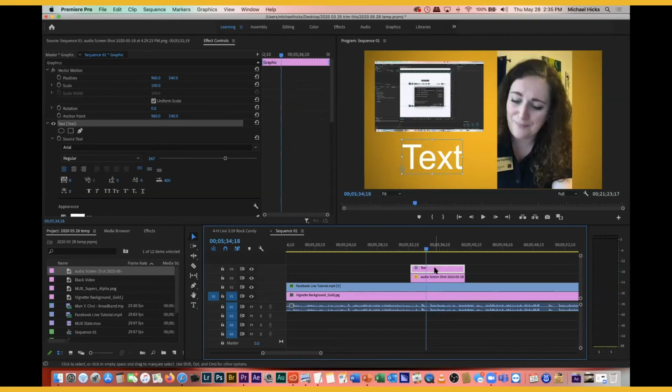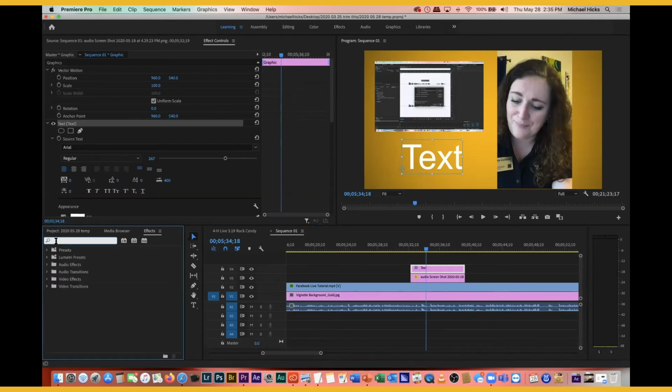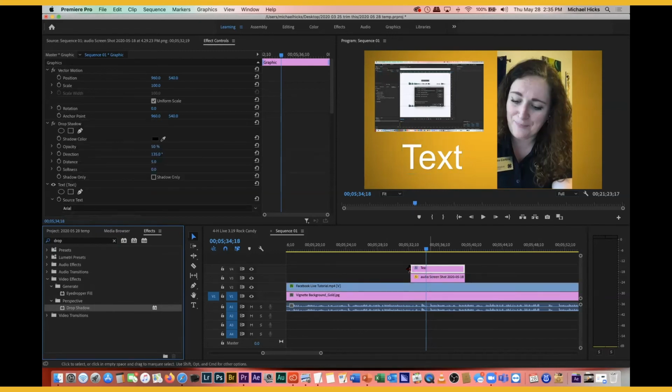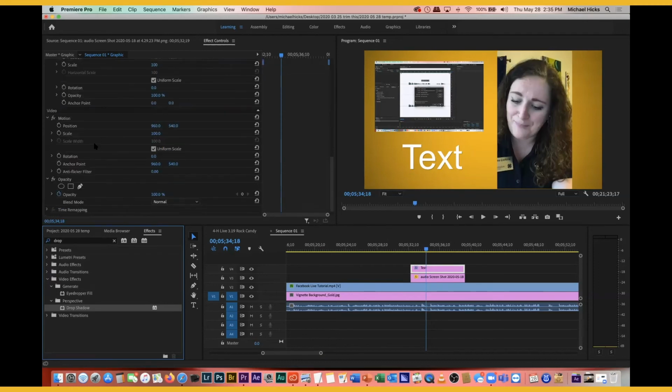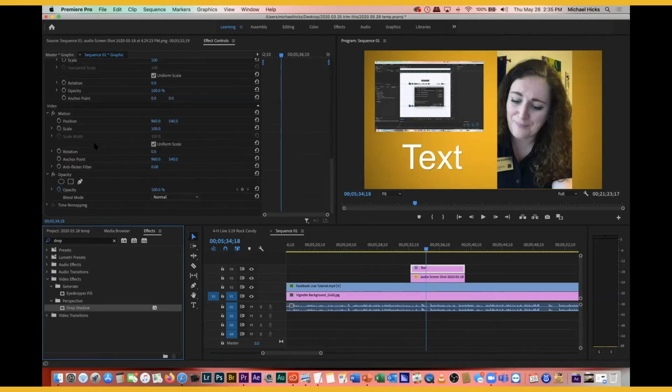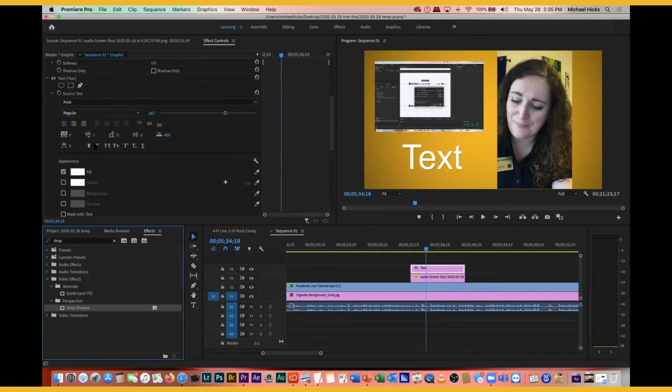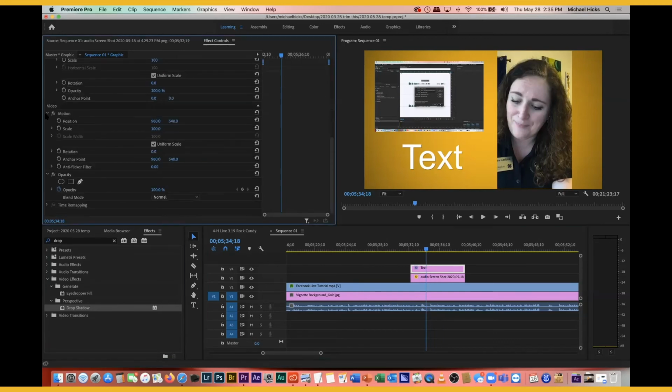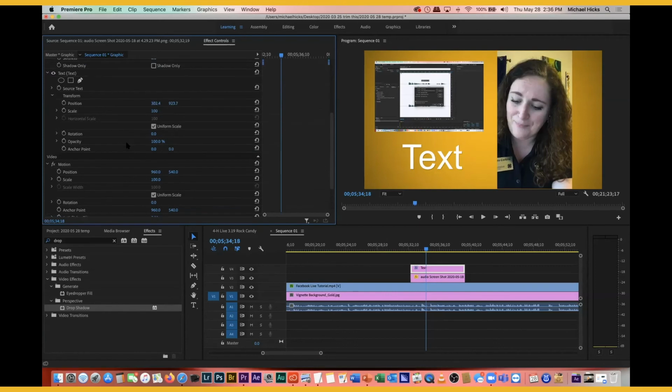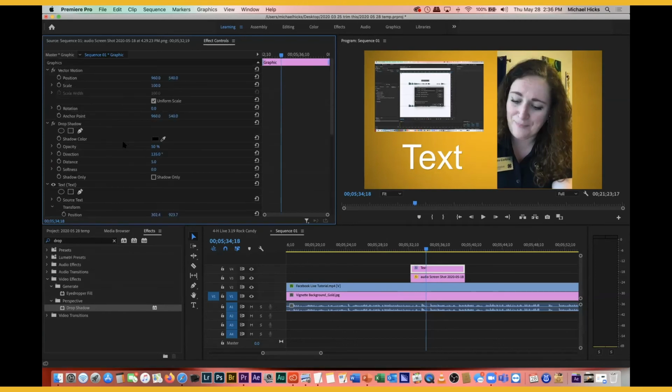Here, let's just get fancy on this text. I'm going to go to Effect. I'm going to put in Drop. So we could actually put a drop shadow on it also. And over here, there should be the, oh, where did my drop shadow vector? Here it is.